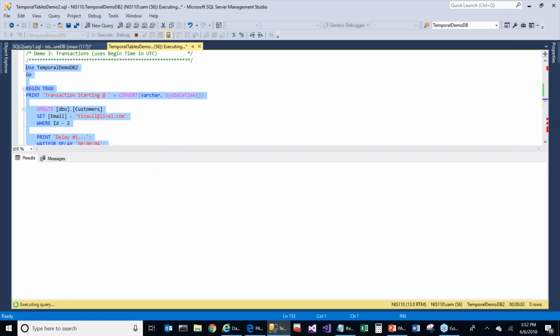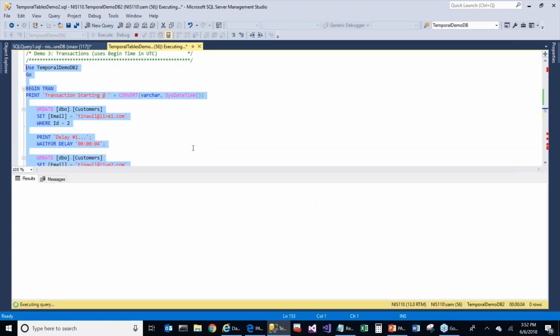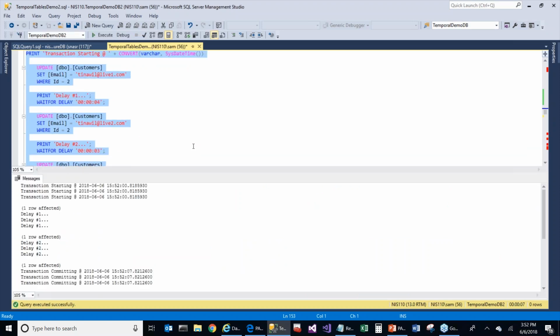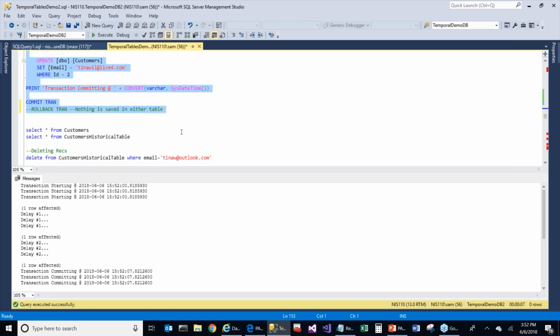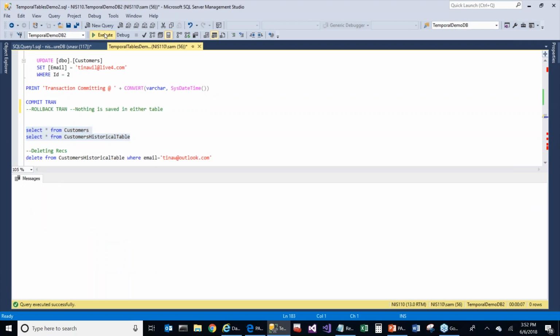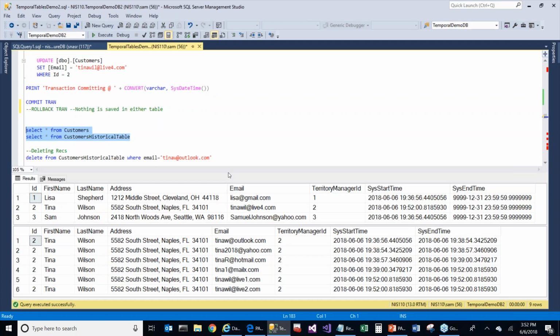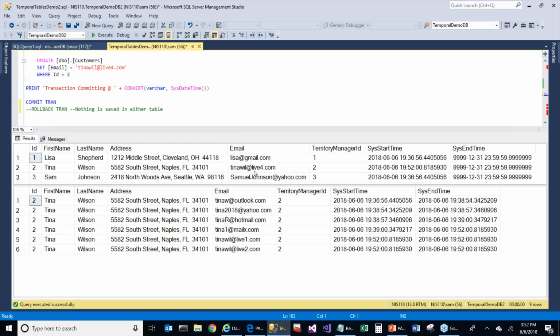We'll execute that, and we'll have a brief pause in between the 2 records so that we can see the time difference. And now that it had committed the changes, let's take a look at our customers table and our historical table. And so there you see the latest email address for Tina is live4.com. And then there you see that we had live1.com and live2.com.